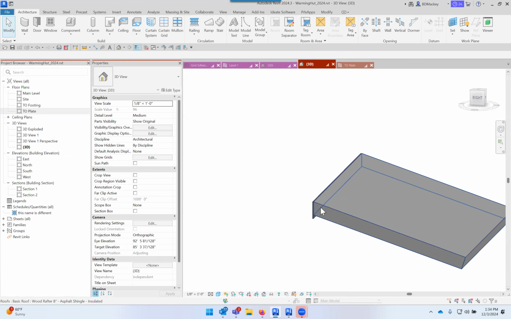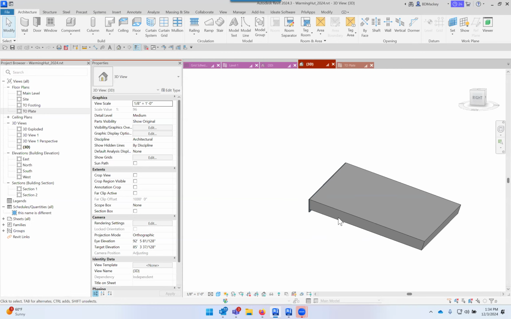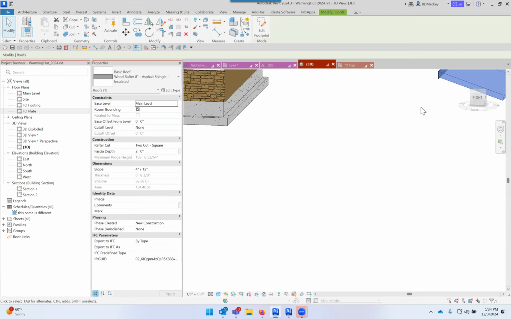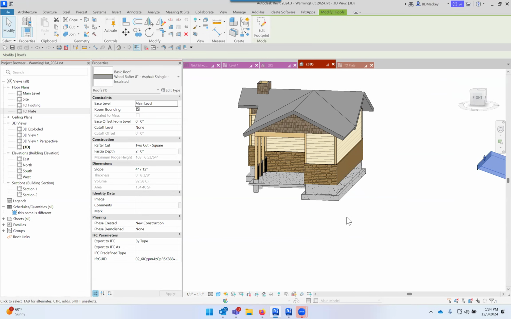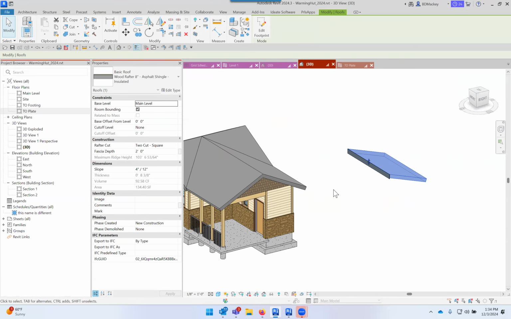Does the reference plane trick work in sections or elevation views? Well, it doesn't work for roofs. It only works for structure. The only thing I've ever seen a reference plane cut are structural components. Oh, boo.